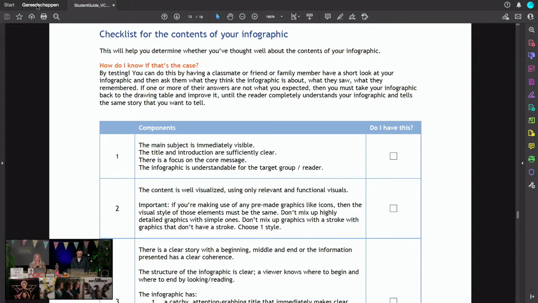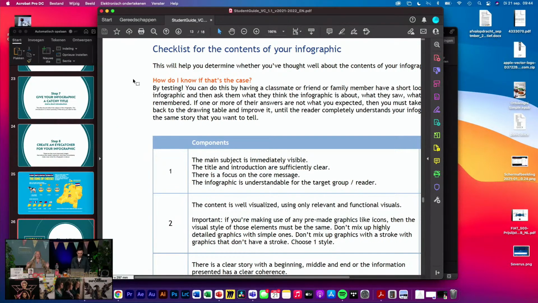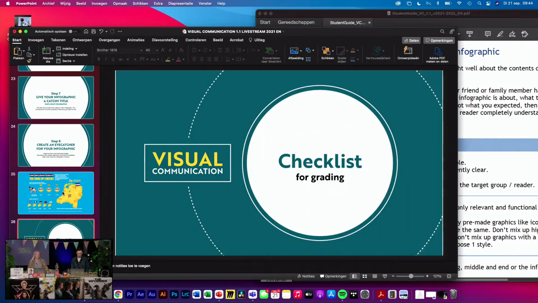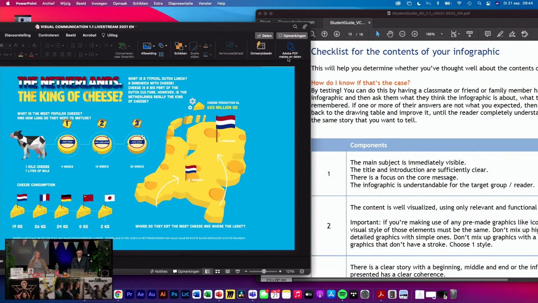Can I make a split screen of this? Yes, I can. Let me put this on the side and our infographic next to it, so we can take a look. That might be better. So, the main subject is immediately visible. What do you think? I think it's pretty clear. It's about cheese. Okay. Title and introduction: we have a title, "The Netherlands, the king of cheese?" with a question mark, and an introduction text. So we have that.